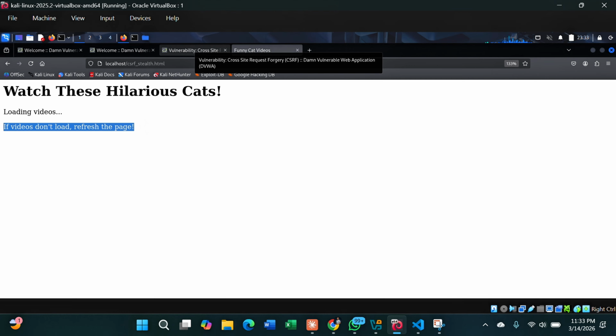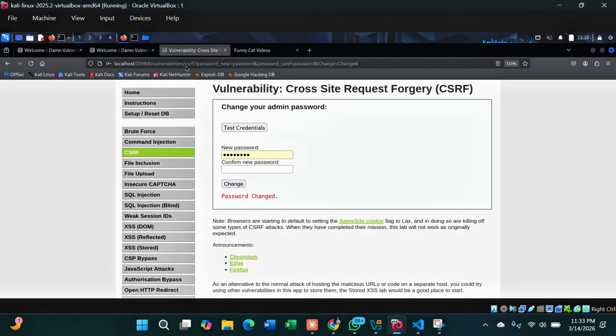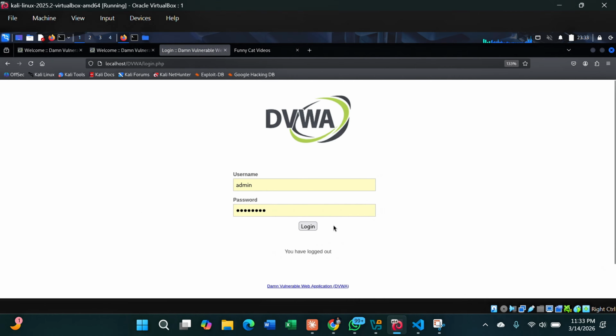So you are just seeing a page about cat videos. Nothing happens visibly, but in the background, your browser just made a request to change the password. So what you can do is go back to DVWA and try to verify. You can come back here, click on logout and try to log in again. You can see that it's not working.